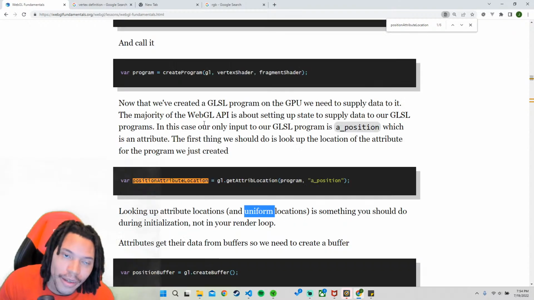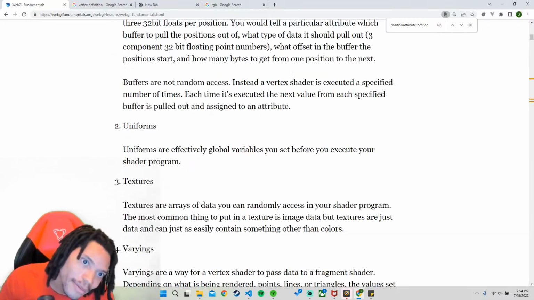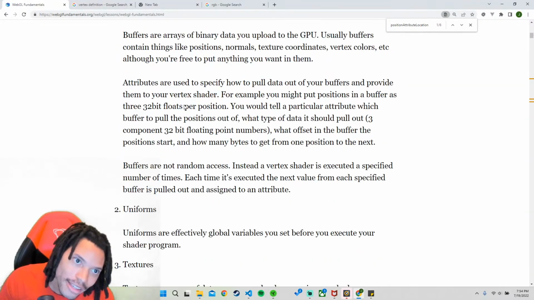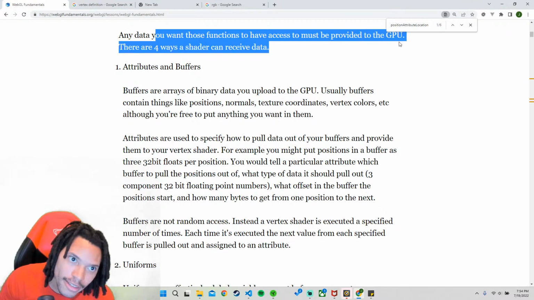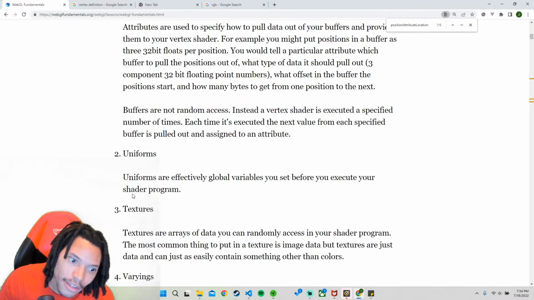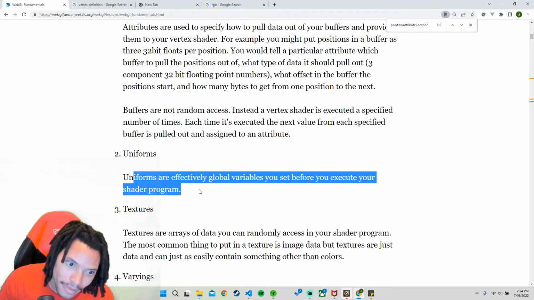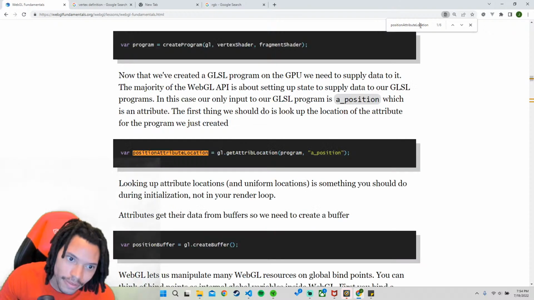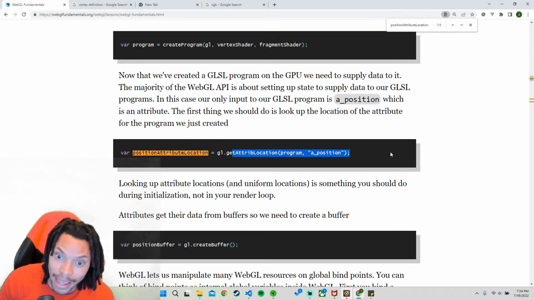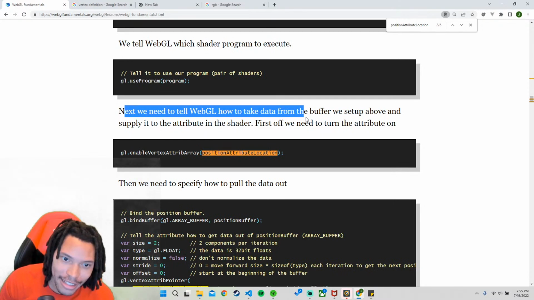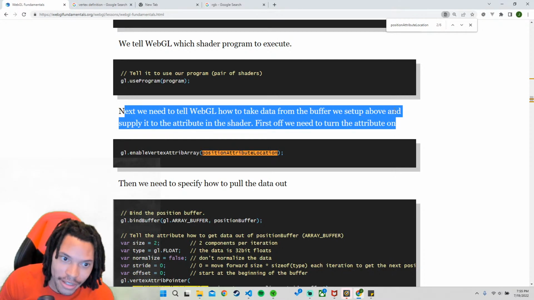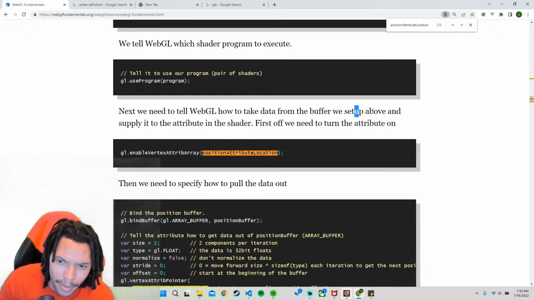But it's a uniform. And that goes back to way up here, where it said that uniforms, any data that you want those functions to have access to, must be provided to the GPU. And then uniforms are one of them. So you create a uniform by getting the attribute location. And then next we need to tell WebGL how to take the data from the buffer we set up above and supply it to the attribute.